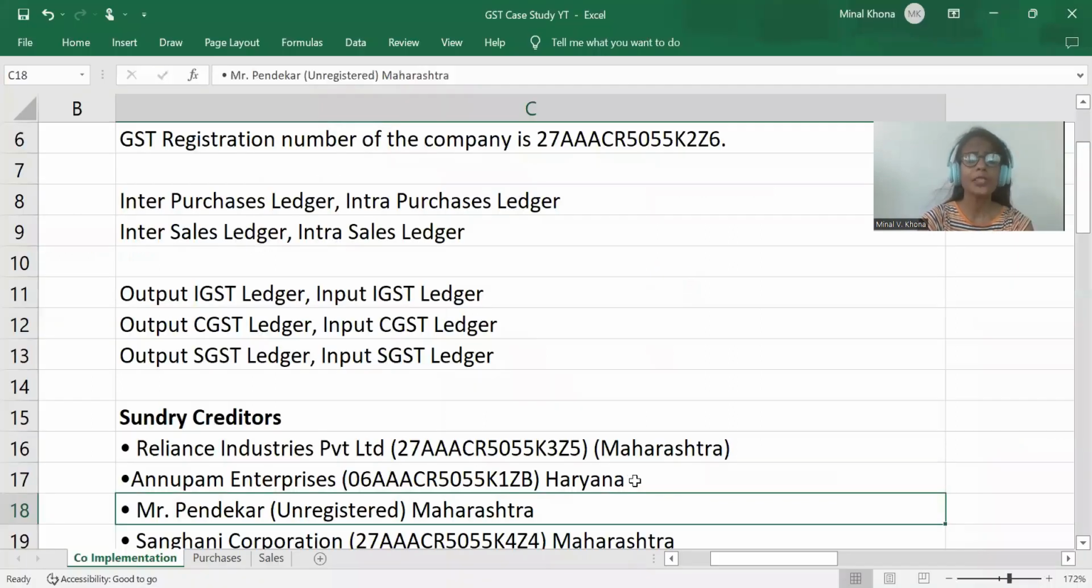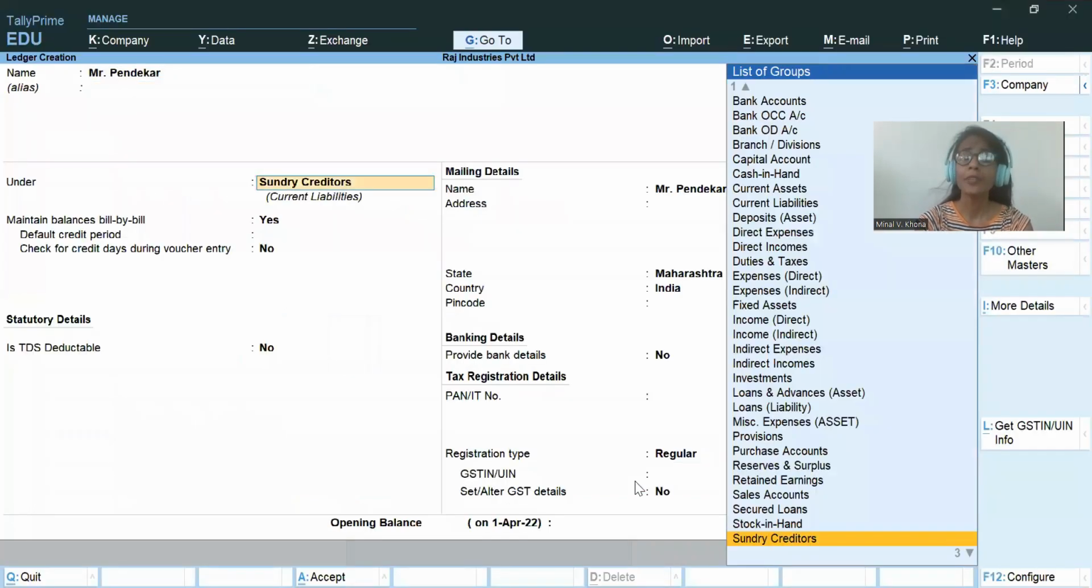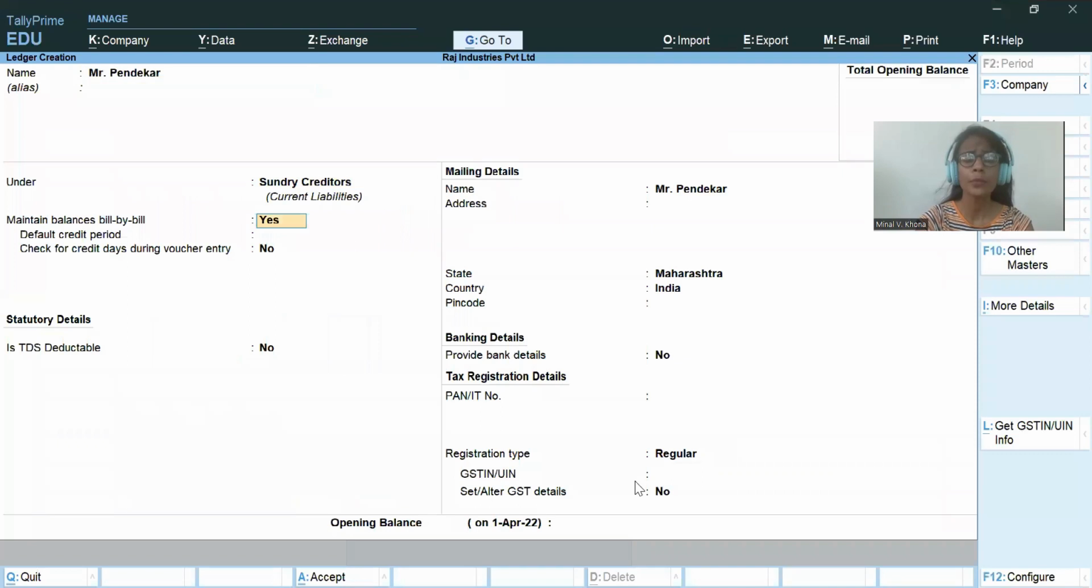Now the next party which I have is an unregistered party. Now if you're creating an unregistered party, a very important detail which you should know is where this party belongs. So here I have taken an assumption of Maharashtra, and if you're taking some other state, how would it be different? It would be different because the GST getting affected will be different. You're registered in Maharashtra, you're purchasing from an unregistered party who is from Maharashtra.